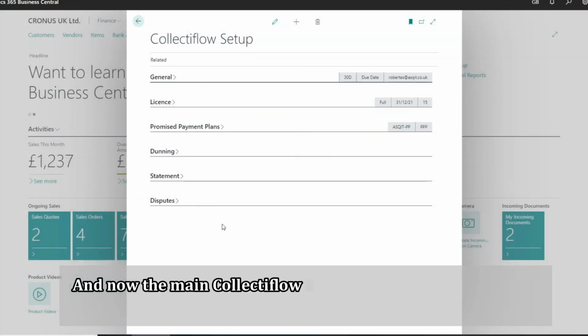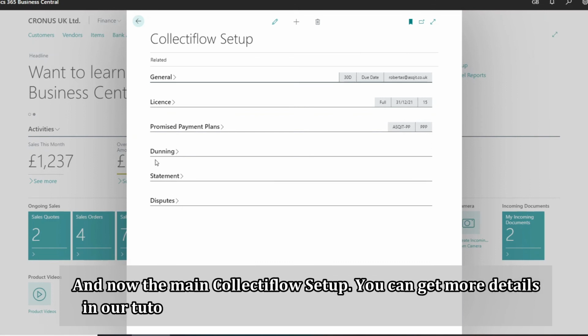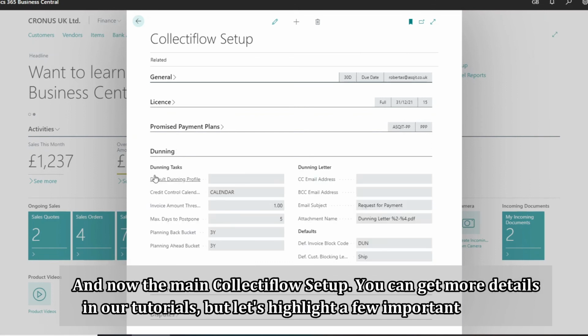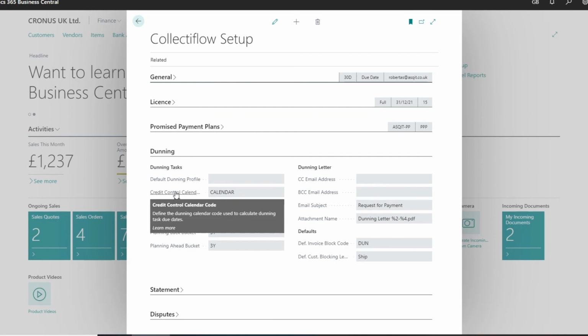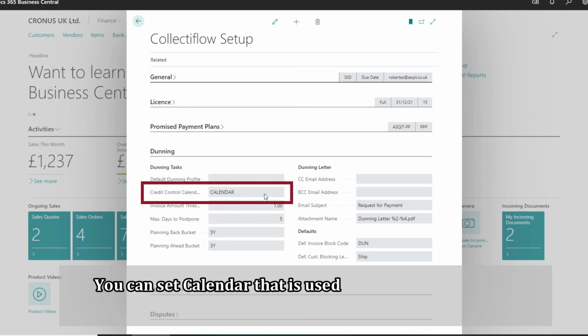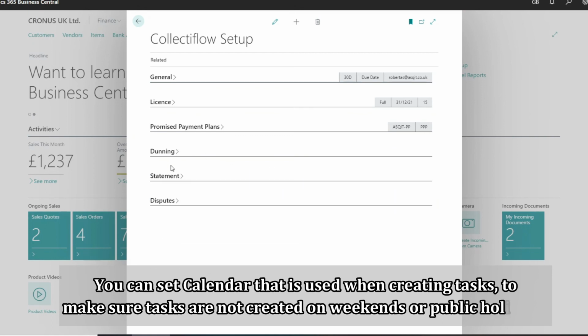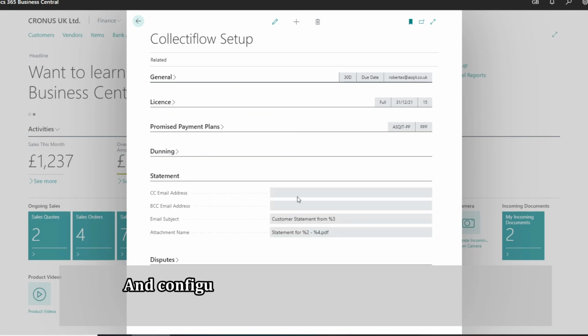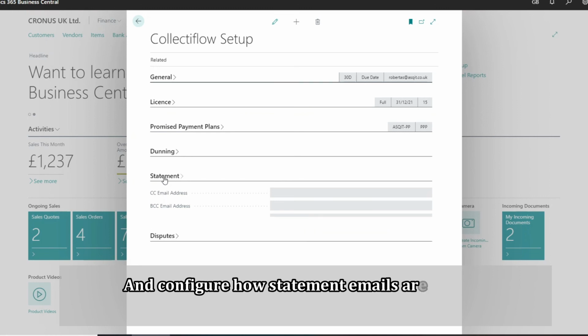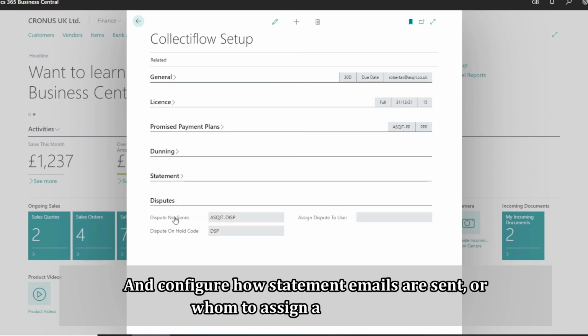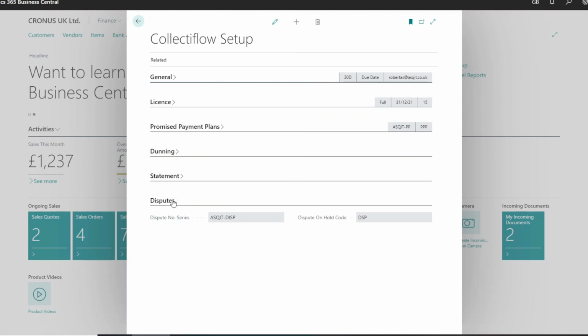And now the main Collectiflow setup. You can get more details in our tutorials, but let's highlight a few important features. You can set calendar, that is used when creating tasks, to make sure tasks are not created during the weekends or public holidays. And configure how statement emails are sent, or whom to assign a new dispute.